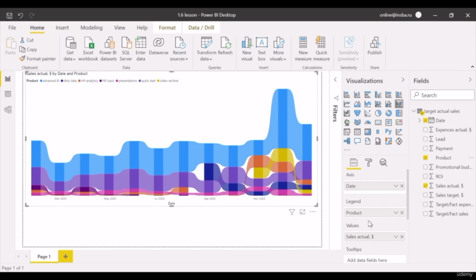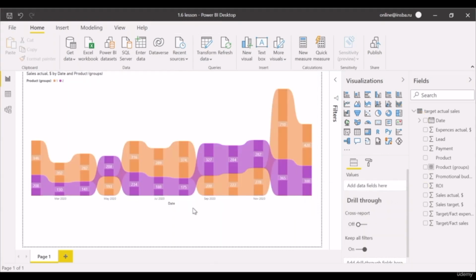For example, imagine that we compare two groups of courses. I separated data into two categories, and in this case we can compare them simply. As a result, the first group is the leader in sales by the end of the year. However, the second one got ahead in May, September, October, and November. In this case, the chart looks good, compact, and we can easily compare sales dynamic of two groups.